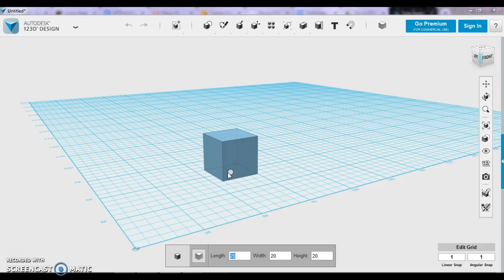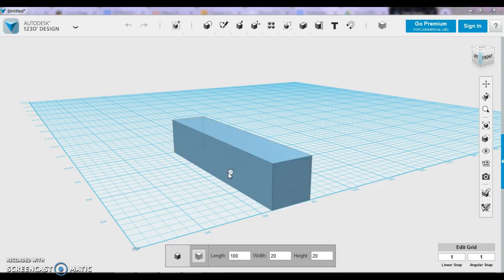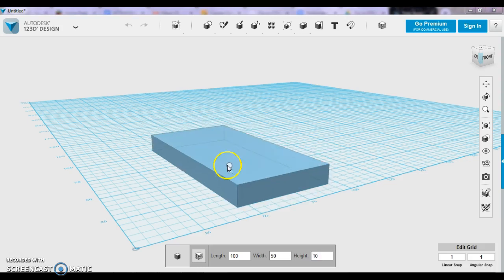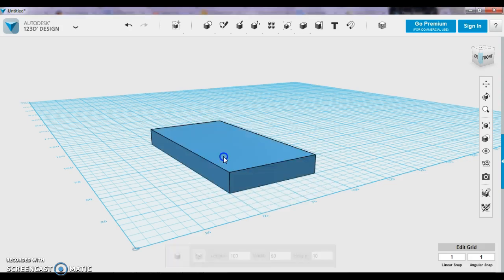The reason for that is at the very bottom you'll see that there is length, width, and height data. We're going to plug in our information so we can sort out the dimensions first. Your length is going to be 100, and then hit Tab. Your width is going to be 50. Hit Tab again, and your height is going to be 10. Now you may place it on the grid.